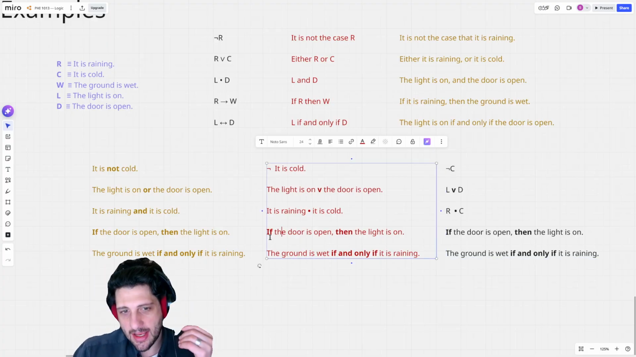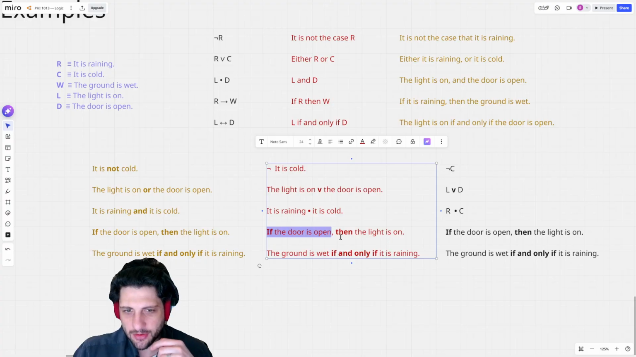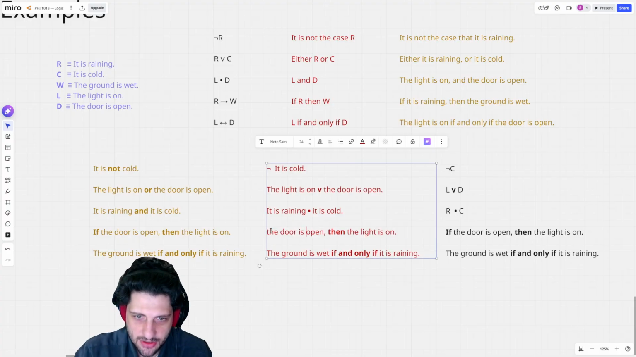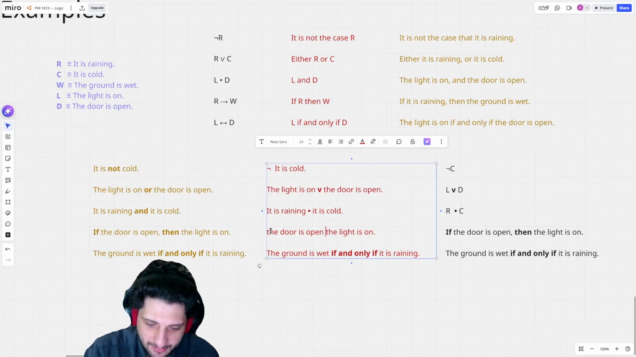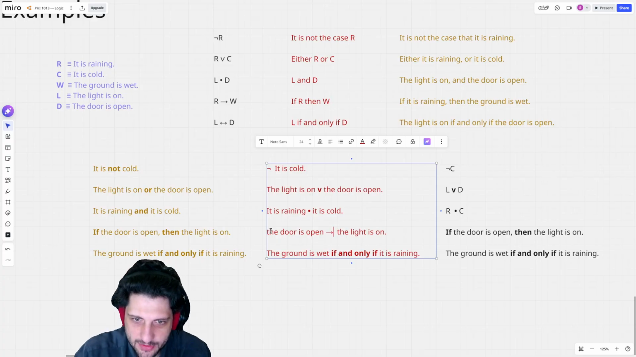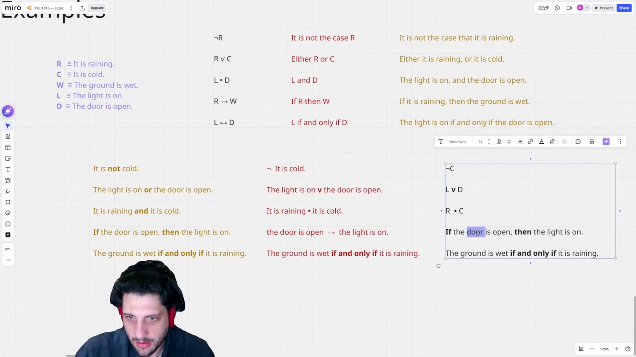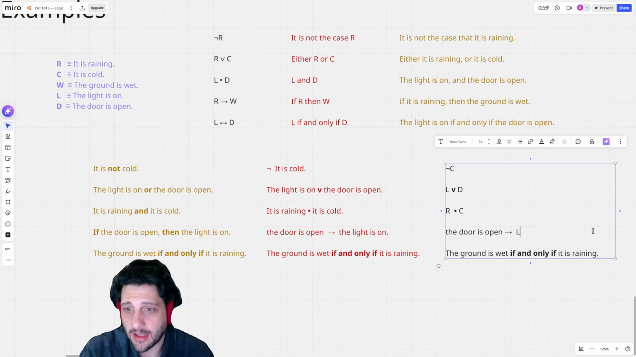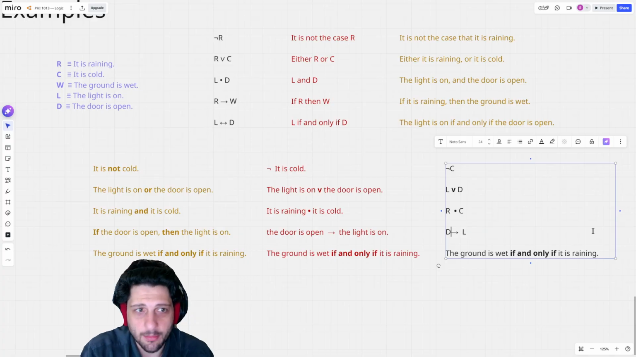Right? If the door is open, then the light is on. I know that if I just want to do a conditional, then all I'm doing is taking this if-then away and putting an arrow in between them. I'm saying if the door is open, then the light is on. So that means the light is on is a consequence of the door being open.